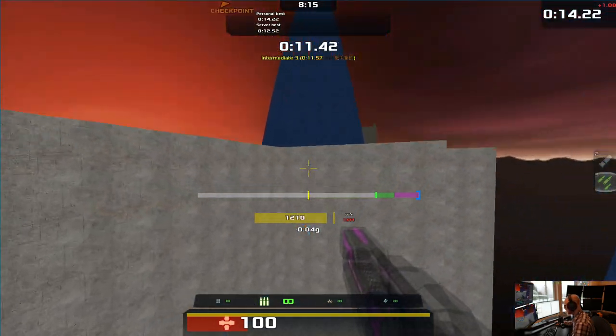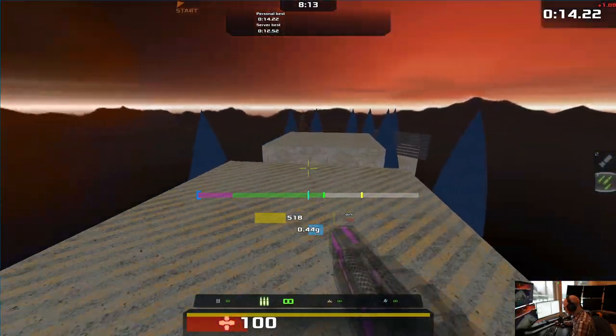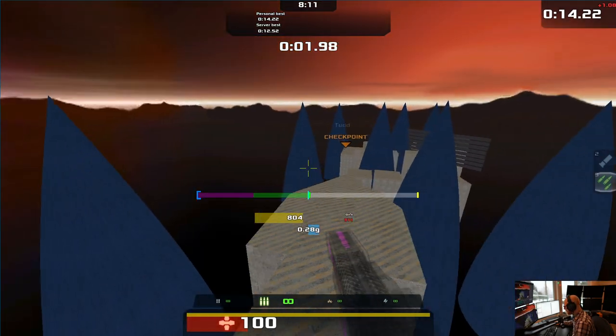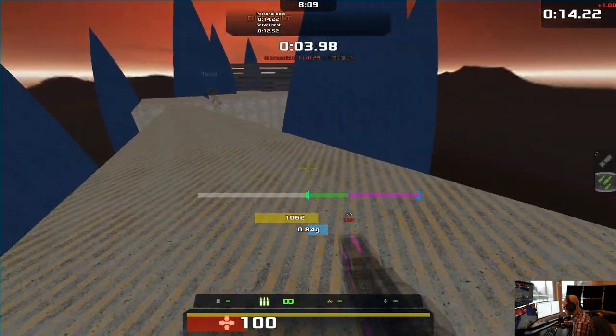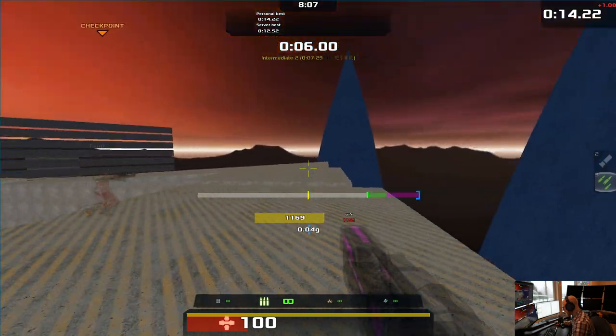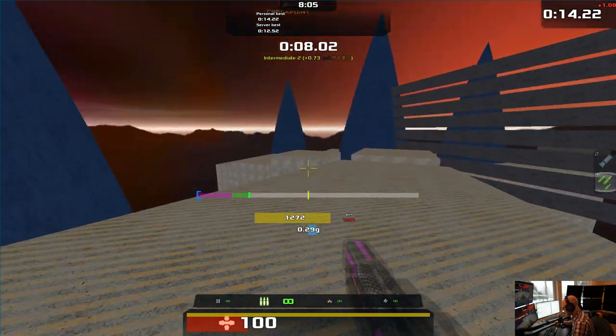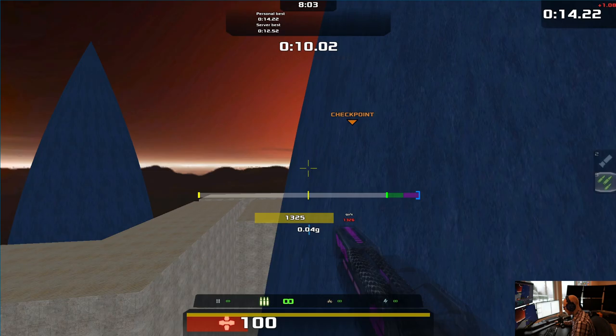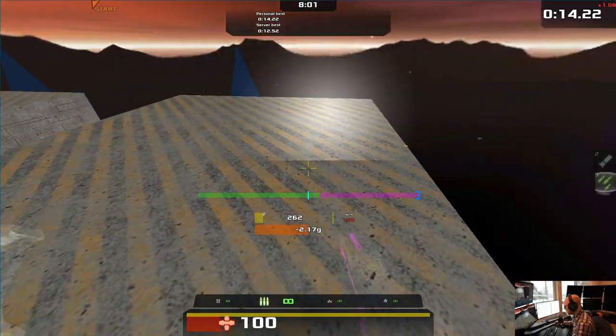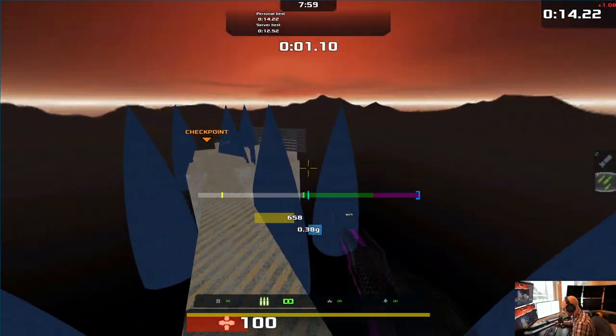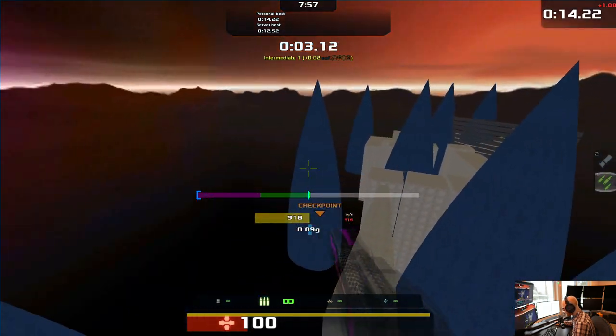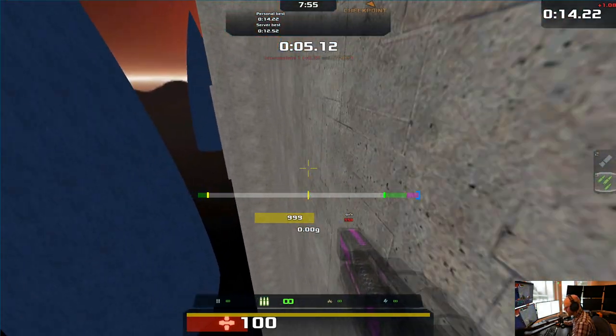What can I do here? Can I bounce off that cone? Can I do some cone stuff? I'm gonna try some cone stuff. Look at this. Boom. Nah, no. Cone stuff ain't happening. I would need so much speed to clear that gap that I don't know if it's possible.